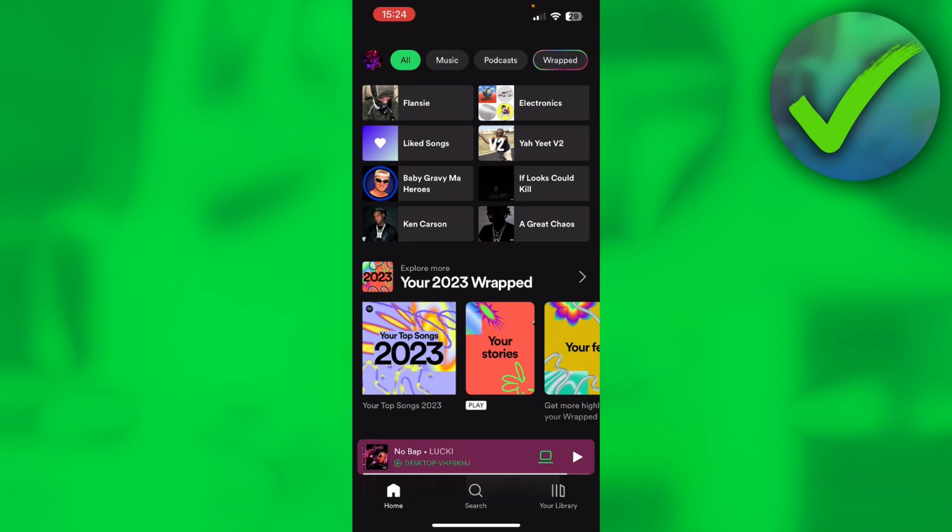If you still cannot see it, restart your phone. I had this problem and I simply restarted my phone and I could see the Spotify Wrapped straight away.